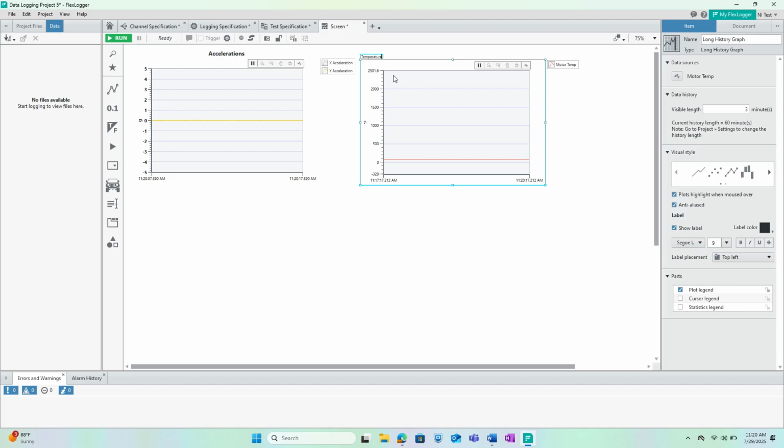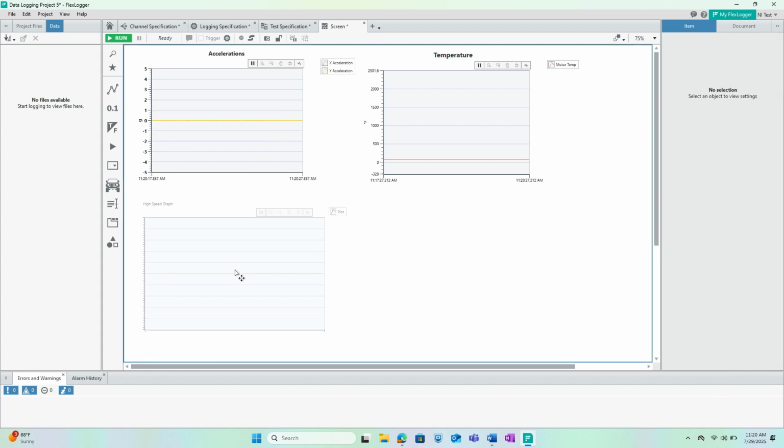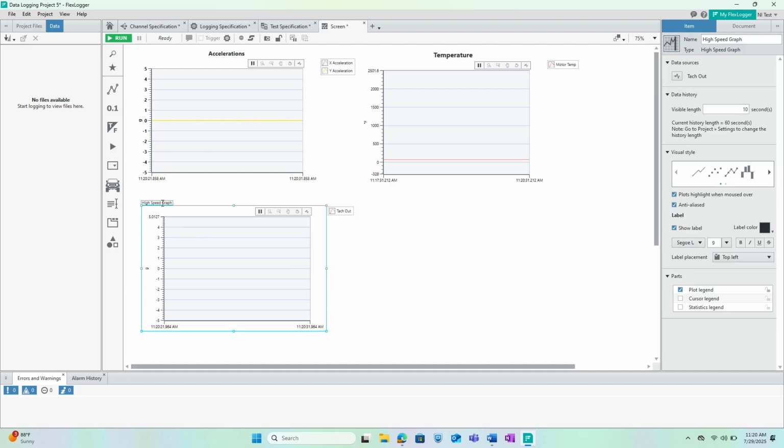And I'm going to be changing that to the center, make it bold, and also make it bigger. I also want to add another high-speed graph for the tachout data. So I'm going to be clicking tachout, and again, I'll be renaming that just so it's a little more visible. Bold and in the center.